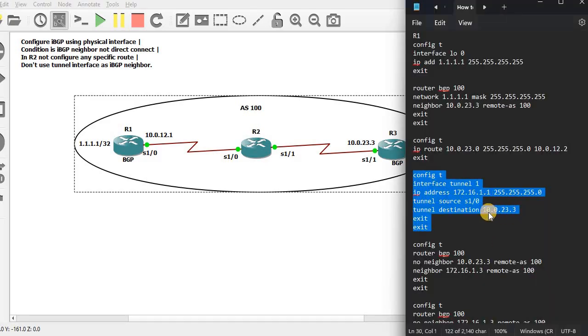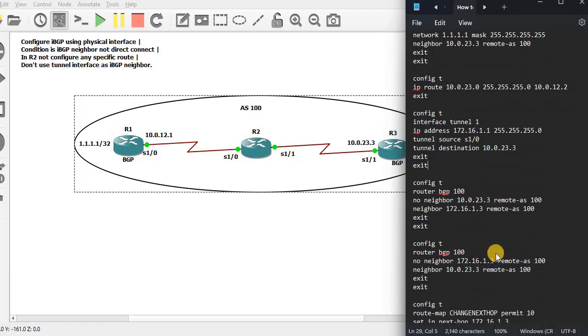Because we are able to reach this IP before the tunnel configuration and before the R2 static route, we give it as the destination before configuring the tunnel. The destination IP should be reachable. This is a condition: it should be reachable, then only can you give the destination IP. So this IP is reachable, so we give it as the destination.